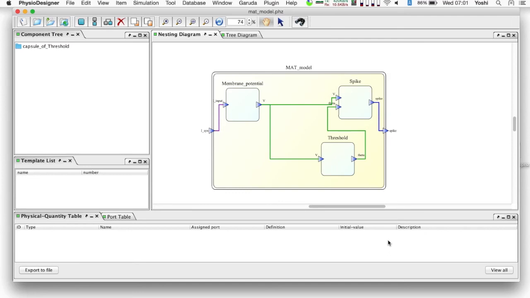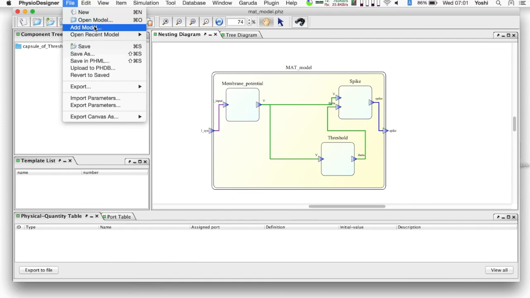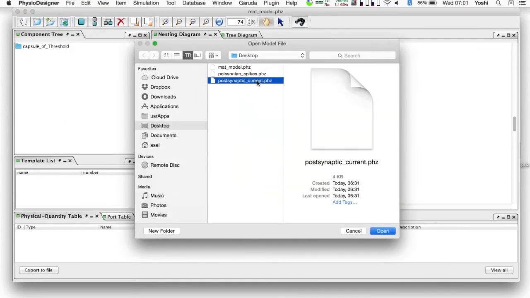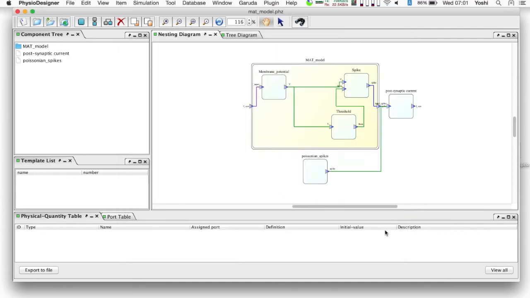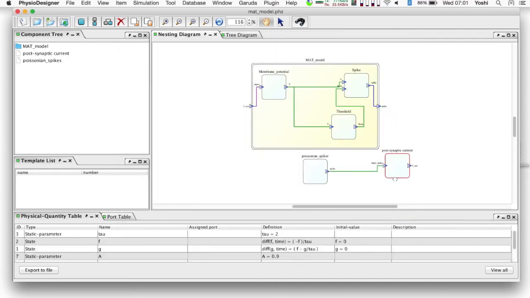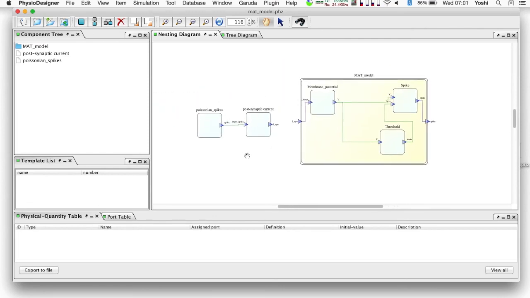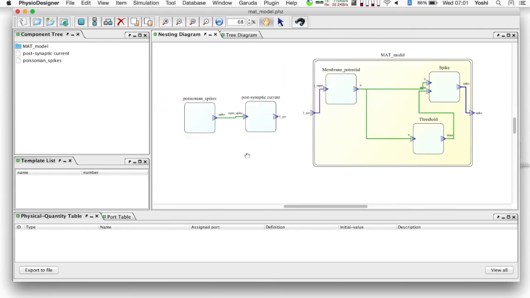We can add those models to this canvas. In the menu bar, select File and Add Model, and select a postsynaptic current generator model. The two modules linked by a functional edge are added. Besides the postsynaptic current generator, a Poisson spike generator is also included here, because last time we created this model, we already added the Poisson spike generator model and saved.